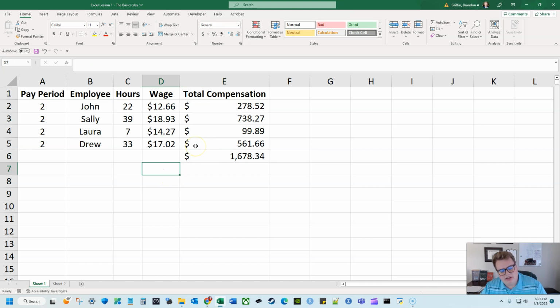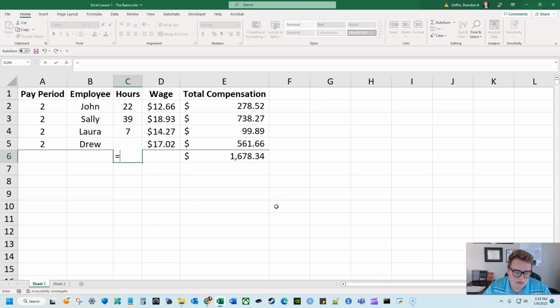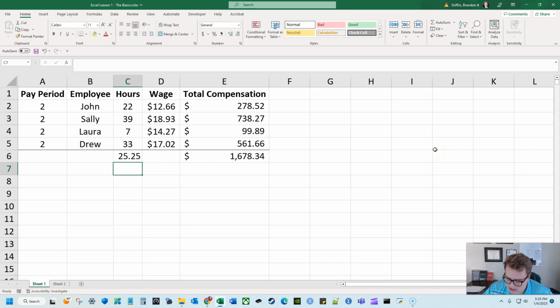All right, let's calculate a couple other different things. Let's go to C6, and I'm going to do equals, and I want to find the average number of hours that employees worked. So I'm going to go to C2, and I'm going to drag down from C2 through C5, holding left click on your mouse. The average amount of hours that each employee worked was 25.